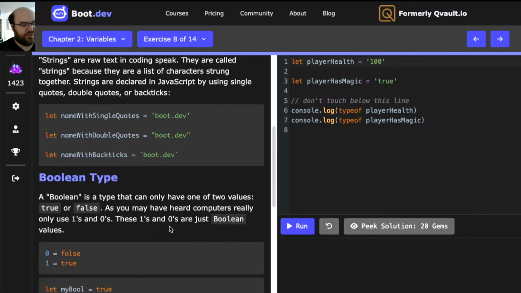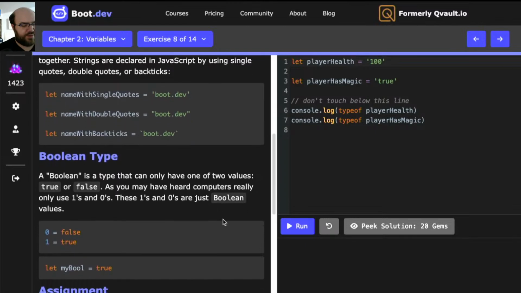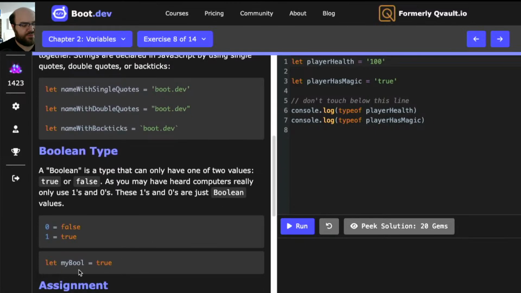Another type is Boolean type. A Boolean is a type that can only have one of two values, true or false. As you may have heard, computers really only use ones and zeros. These ones and zeros are just Boolean values, with 0 corresponding to false and 1 corresponding to true. We can show an example of declaring let my bool equal true as a variable.